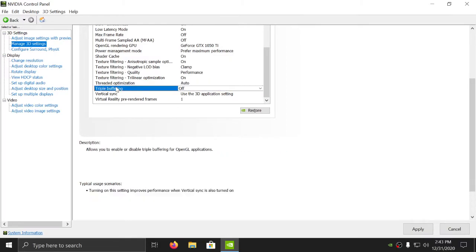Triple buffering, you can either turn this on or off. This is for OpenGL applications, so if you're playing a game, you turn this setting on, and it improves performance when vertical sync is also turned on. So if you're playing something like Dead Cells, which is OpenGL, then that can help. So we're going to keep most of this stuff pretty much what I've changed.